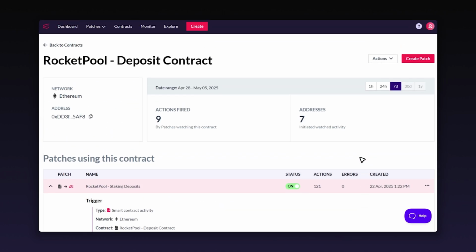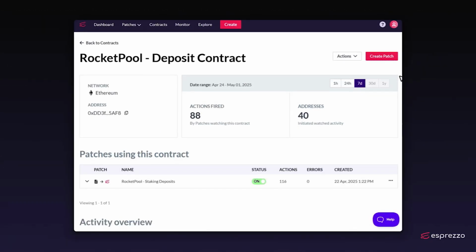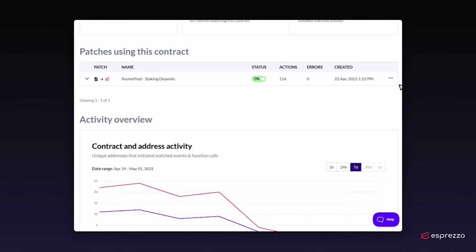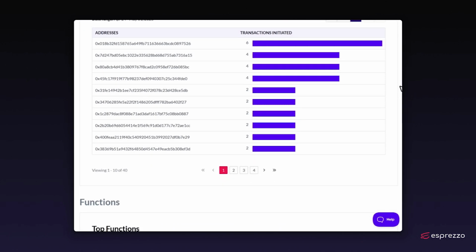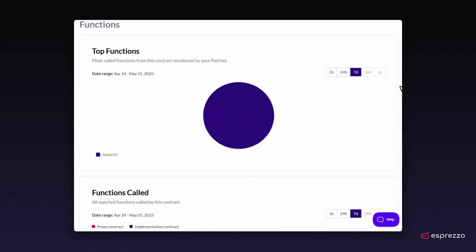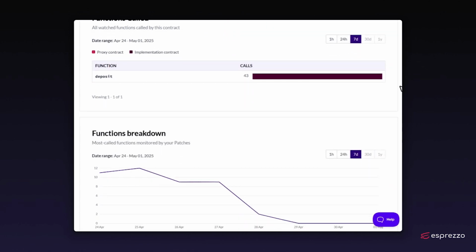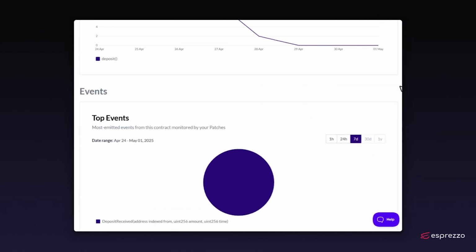You can repeat this process for other staking protocols like Frax Finance, Lido, Liquid Collective. Just create a new patch for each one and you'll have a full picture of capital movement across any staking protocols you want to monitor. And that's it. You now have everything you need to start tracking crypto staking flows. No dashboards to build, no code to write, just live on-chain data that you can act on.